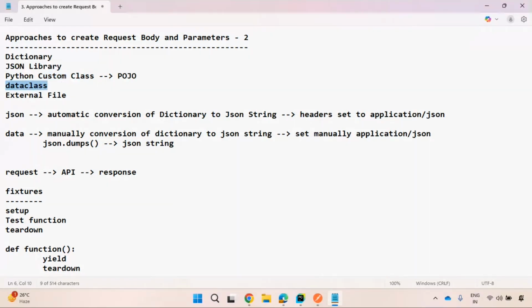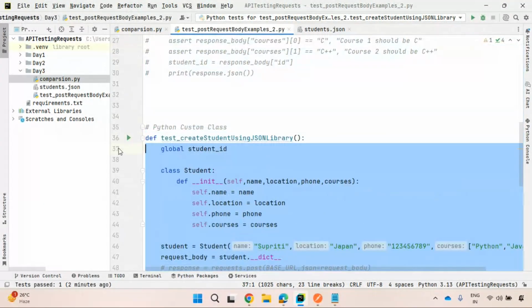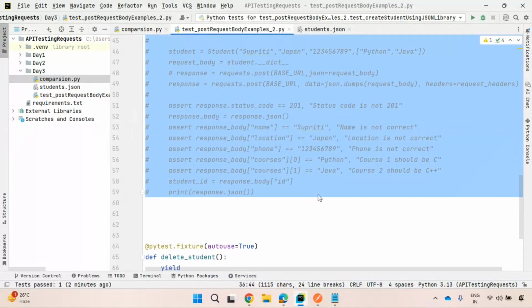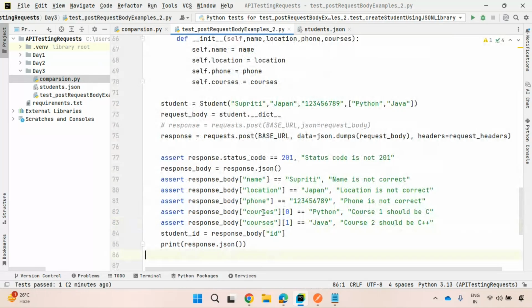Data class, you need to import and you need to specify the data. Only for storing the data, you can go for data class. There is no other requirement, right? If you want some complex logic which you are going to build with the data, go for Python custom class or go for this data class. All right, so let me show you how you can use this data class to create this request body. Right, I'll use the same code, same assertions, but I'll try to get the things done with data class.